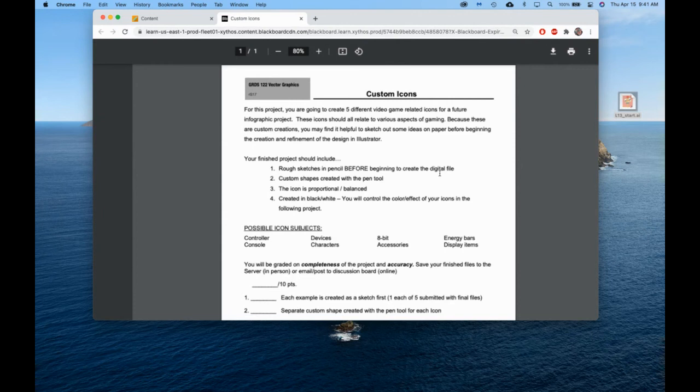You should have custom shapes used, so again, you'll be using the pen tool. You want to make sure your icon is proportional and has a nice balance to it. You're also going to want to make sure that your icon has some sort of connecting tissue to it. You want all your icons to feel like they're related somehow. I'll have a little bit more of an example in just a second. But you want some kind of cohesiveness as you're building this, whether it's the shapes, a specific style, or even just the subject.